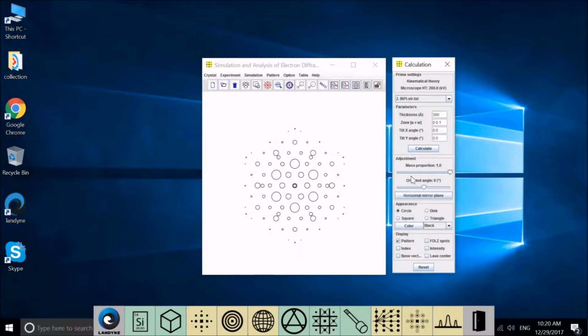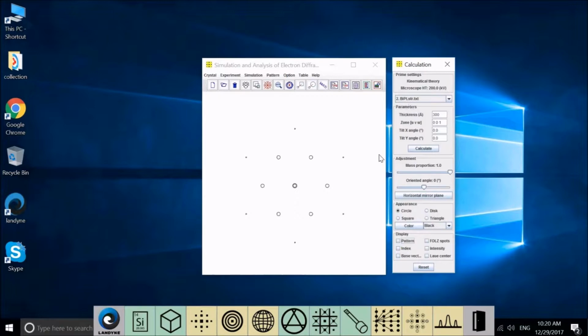We can turn off the bismuth platinum, and now you only have the aluminum shown there. See, you can control the aluminum file here. Now, the next one is index. If I select index here, it will give me the index of the pattern.